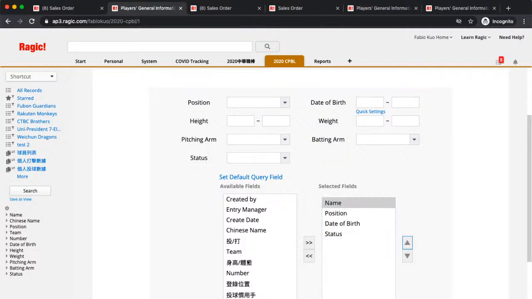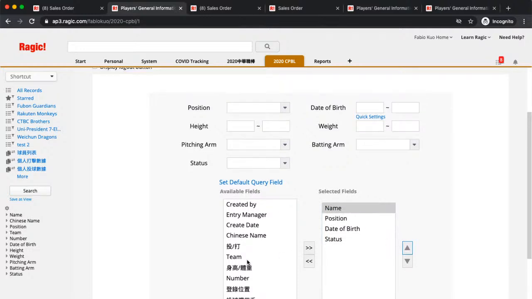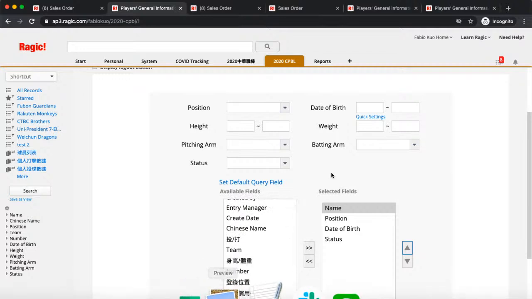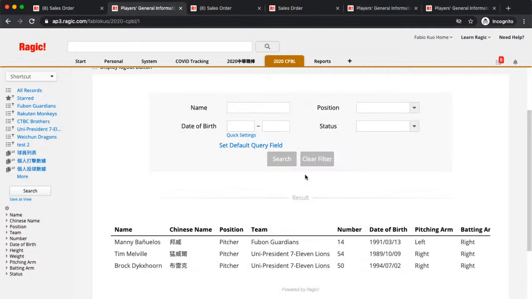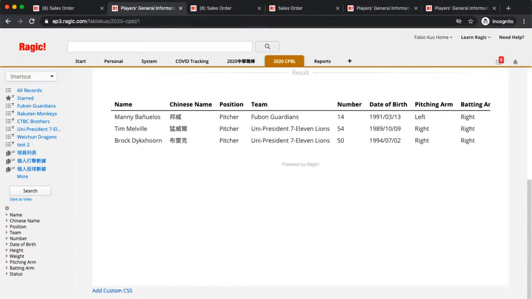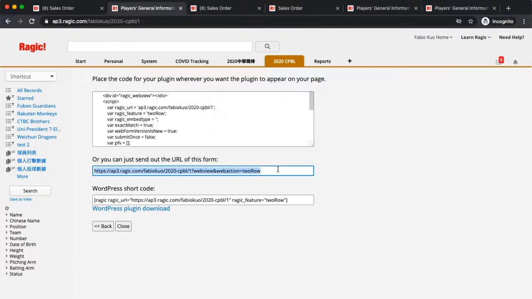Just for your information, I have some fields that are in Chinese right here. This is because my CPBL database is a bilingual database. I've made one in Chinese and made one for English. But since I would like them in sync, so they are multiple versions, this is why there are still some Chinese fields right here. Again, finish them, click OK. And now, let's check this out.